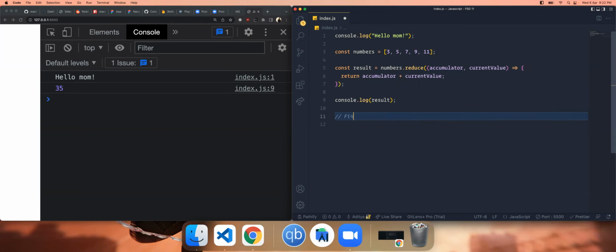Now let's say first call, when this callback will run for the first time, that time the accumulator will be a value of 3, and the current value will actually be 5. Are things clear till here? Yes, sir. So again, let me just repeat. Accumulator will be the first element and current value will be the second element, which means this is accumulator, this is current value.